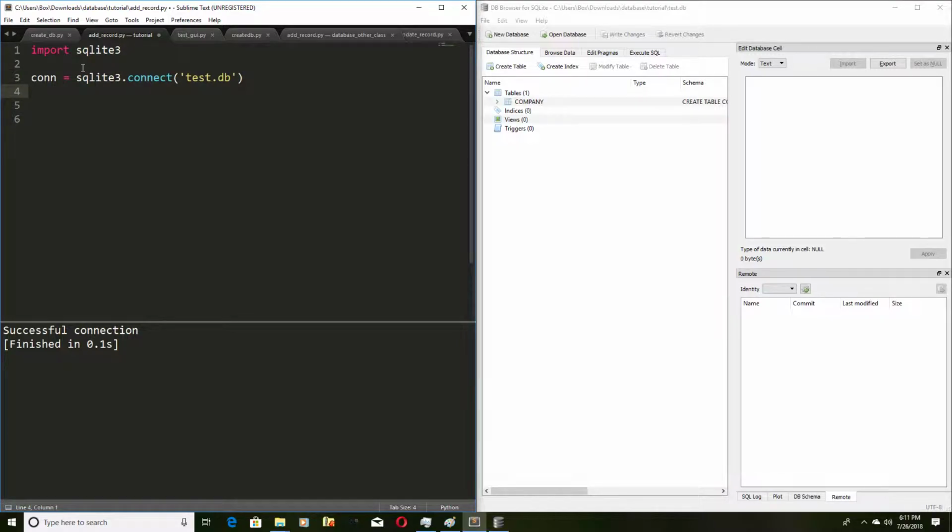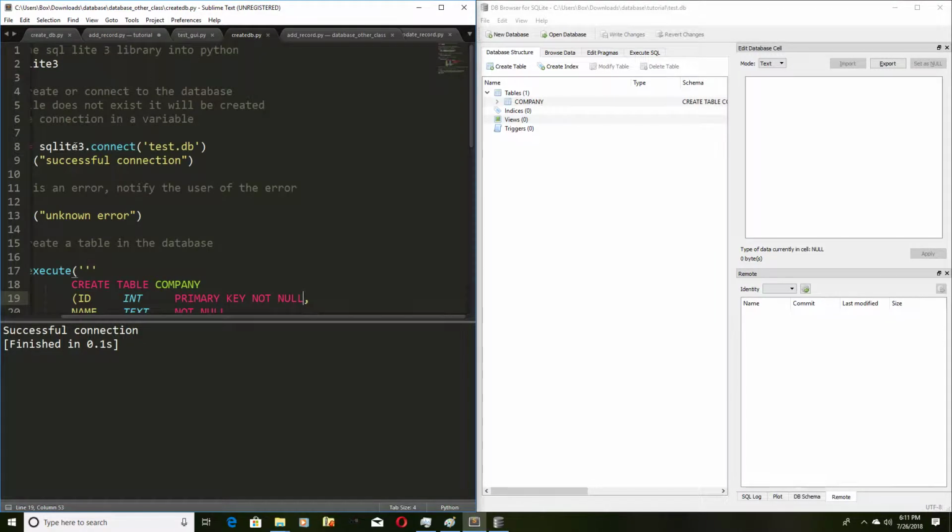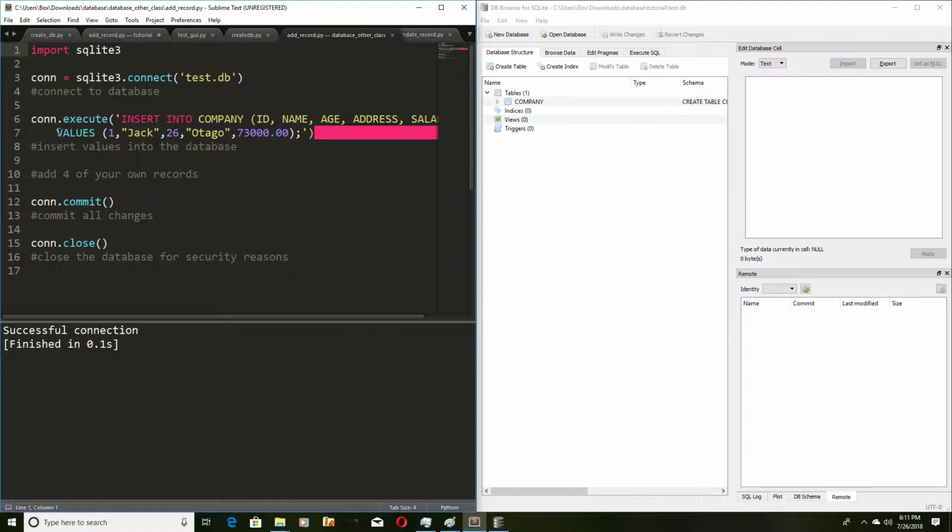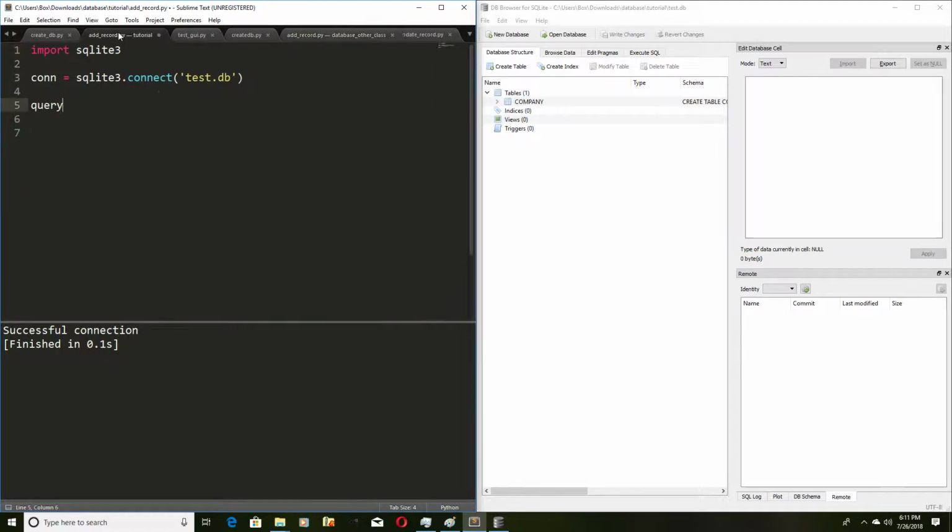And then we need the query itself. So we'll write in a query here. Now you'll notice that over here, I haven't actually written in queries. I've just executed the code directly in here. It's probably easier to do it this way. So this is going to be an insert query. We say insert into company, and then we put in brackets the fields that we want to insert into company. So we know the fields are ID, name, age, address, salary.